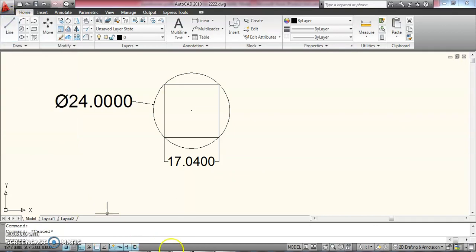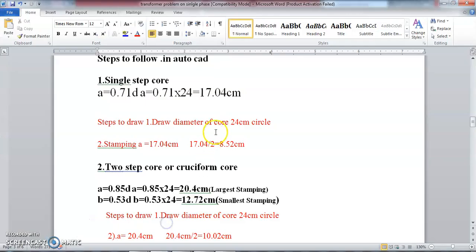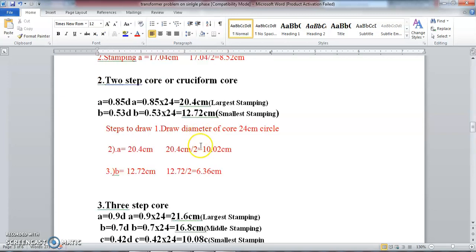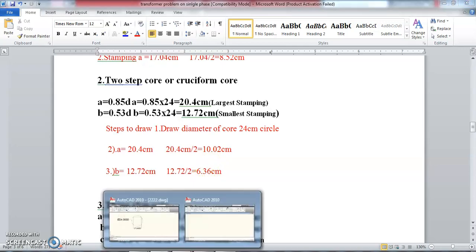Okay, so for 2-step core, what are the formulas? Just recall now. This is 2-step core, also called cruciform core. So 2 steps. First step, I am taking the diameter of the core as 24 centimeters. So the first is 20.4, the second is 12.72, and half you have to make it. Okay, now I'll start.